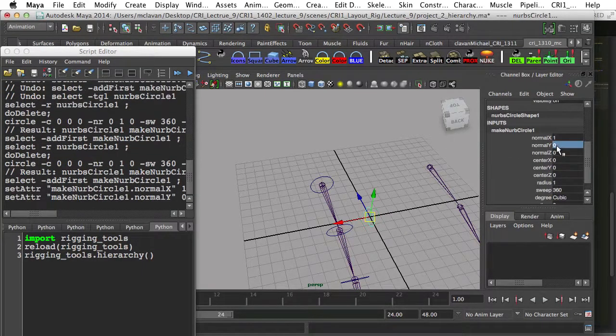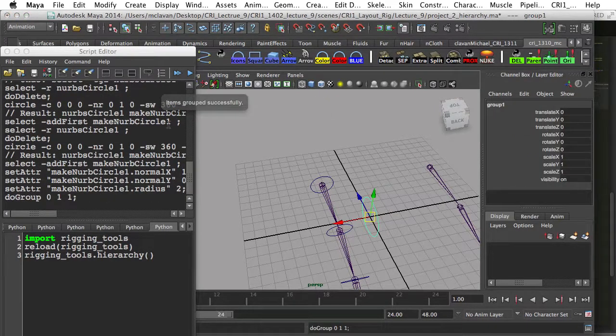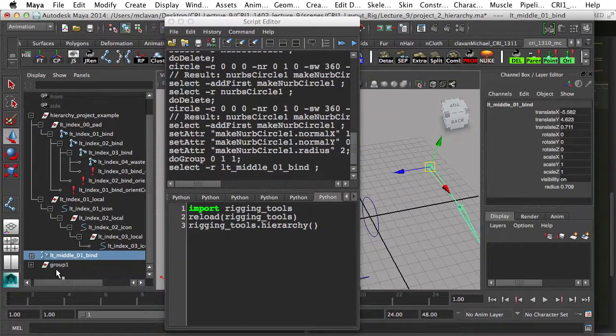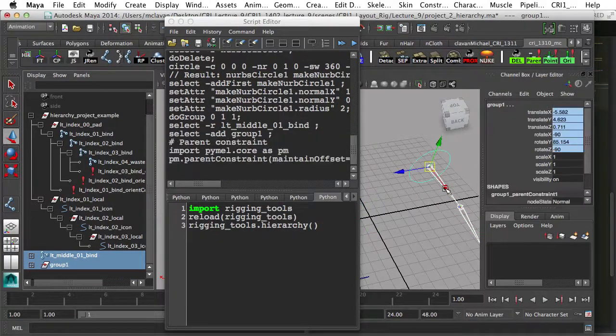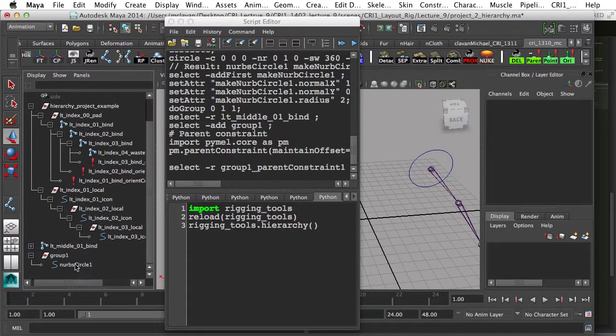Actually, I already know now what my axis normal is because it says it right there. Well, it just still says normal without an S. Okay, radius 2. Group it. And then we will take the joint, then the group, constrain it. I have a button for that. There we go. We need to delete the constraint. Okay.